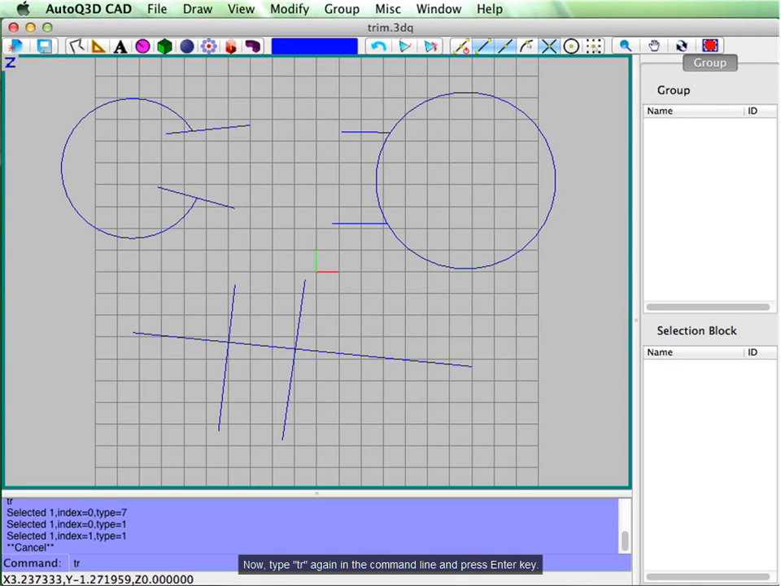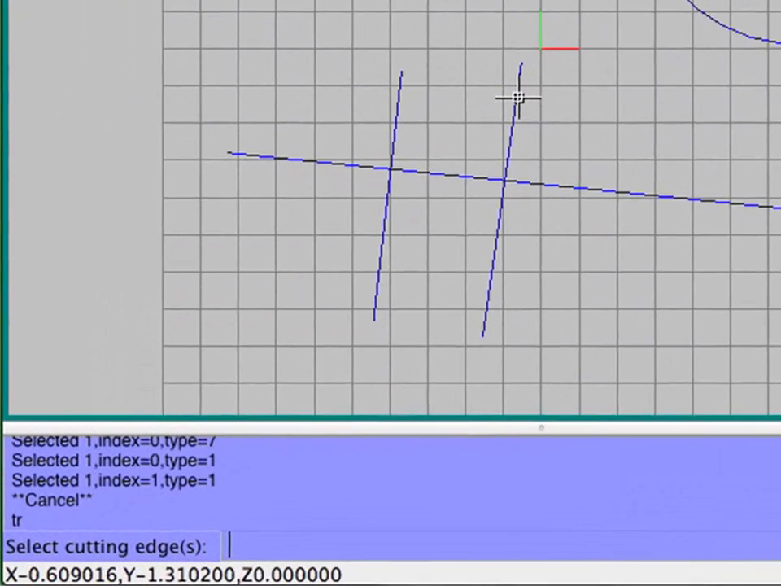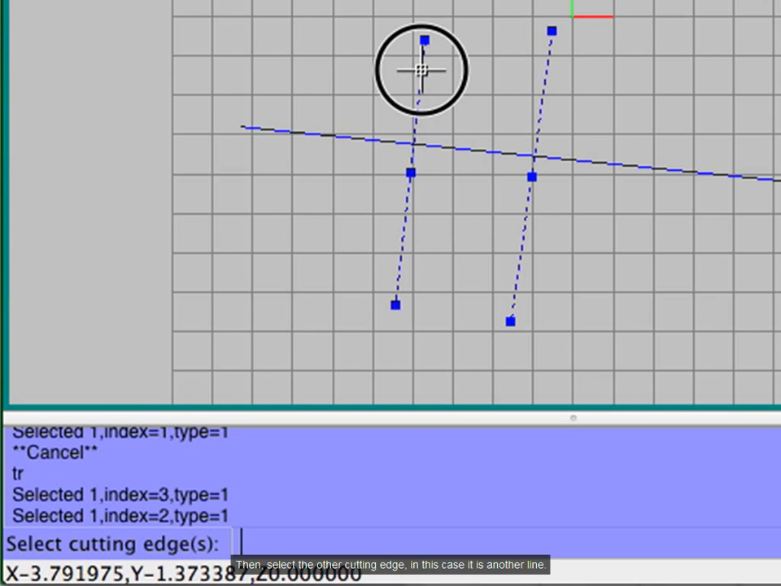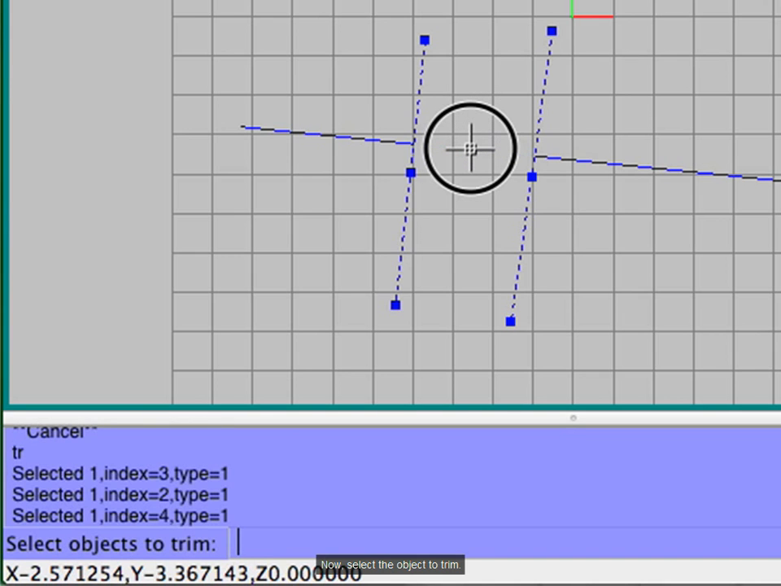Now, type TR again in the command line and press Enter key. Select the line as the cutting edge. Then, select the other cutting edge, in this case it is another line. Press space or Enter key. Now, select the object to trim.